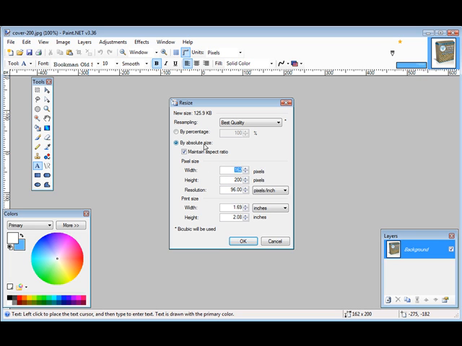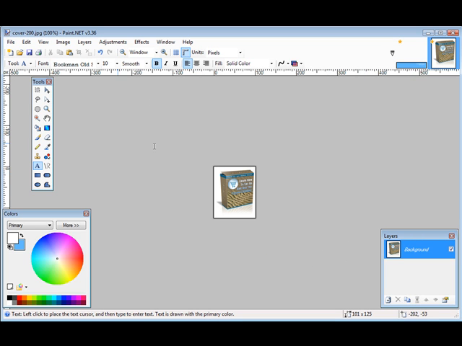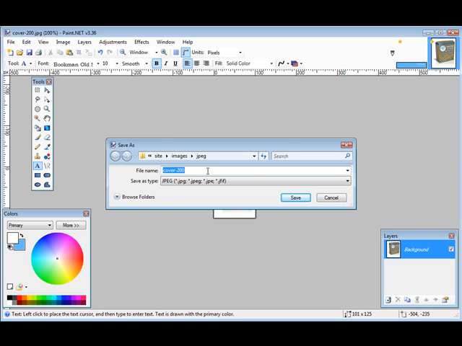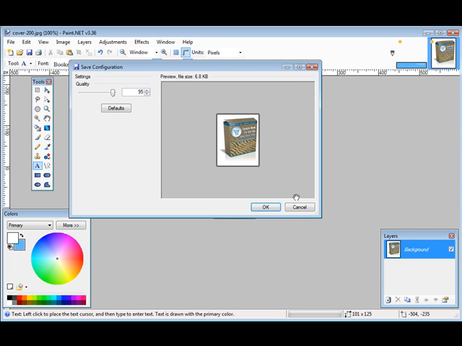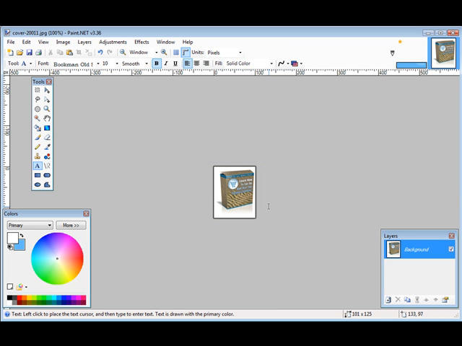We have absolute size on here and maintain aspect ratio. So if we make this bottom one 125, the top one adjusts automatically. So let's click OK. And it's resized that for us to be the same height as our banner. Now we'll do a save as, and we'll save it as something else. Okay, and then we go through this and click OK, so it saves it.